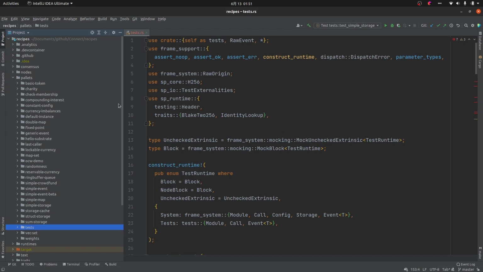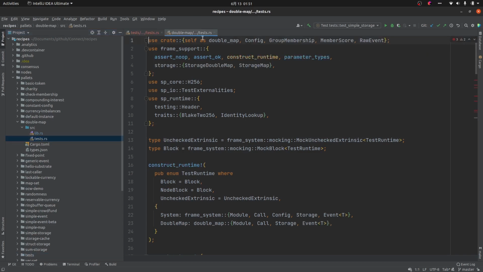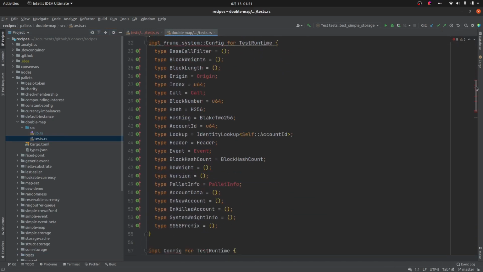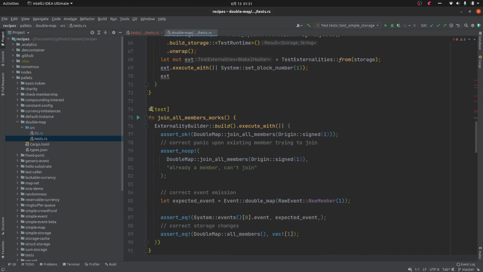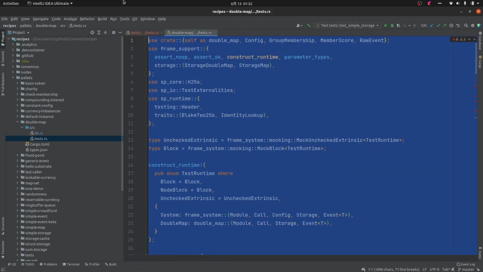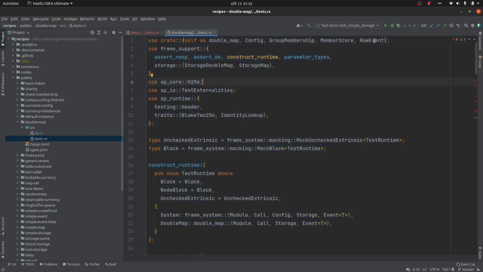Now I'm in the recipes here like I normally am. If we check any of these recipes, for example, I'll open up double map, open up the source, and you'll see that there is a test included in this one already. We can copy and paste out everything before the test starts. So here's the first test, and you can see it's marked with test. We can just grab all this and copy and paste it into our own test. That's the best way to start, and then just modify these as necessary.